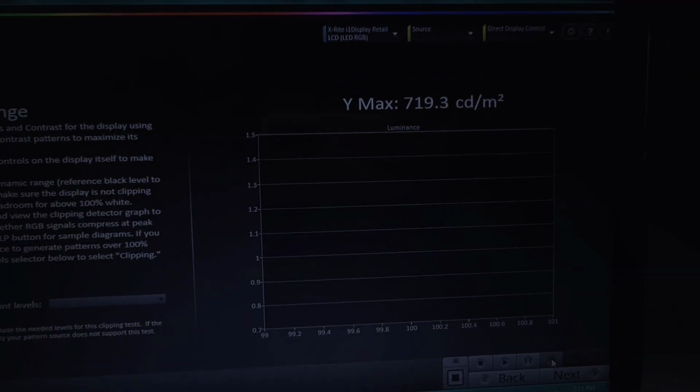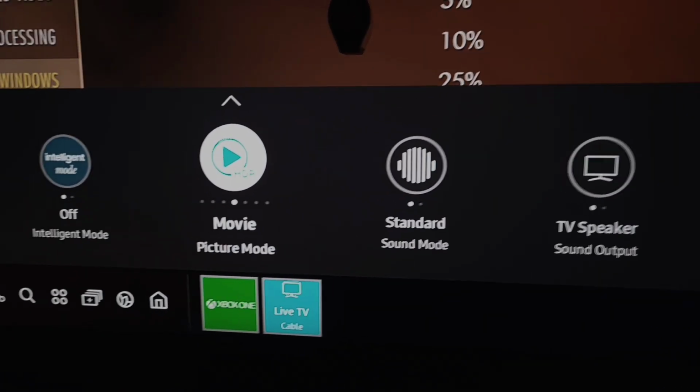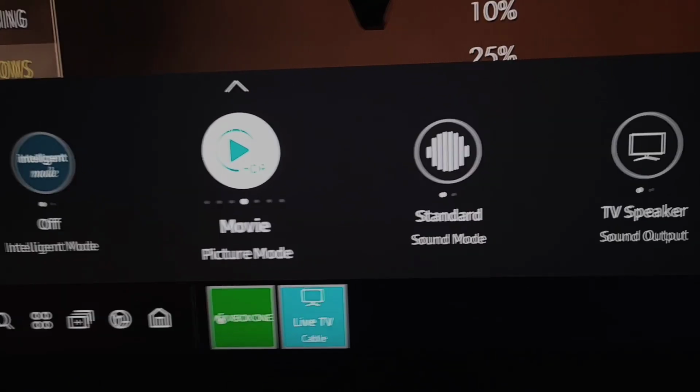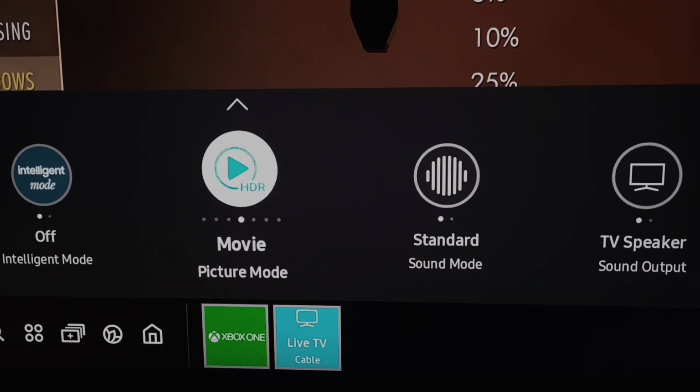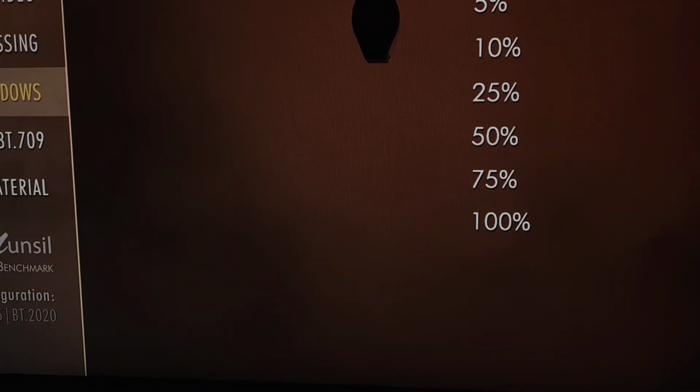So now that we see the SDR brightness, I'm going to enable the HDR variation and then we're going to come back. Okay, so now we have HDR up and you guys can clearly see I'm in HDR movie mode. No games, no tricks, no gimmicks or anything like that. So we're just going to get started.